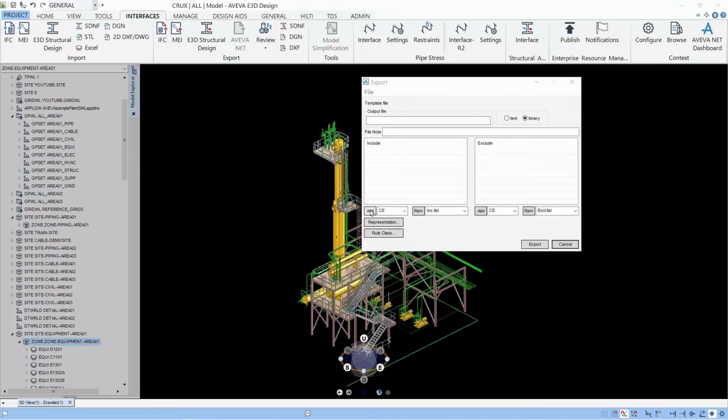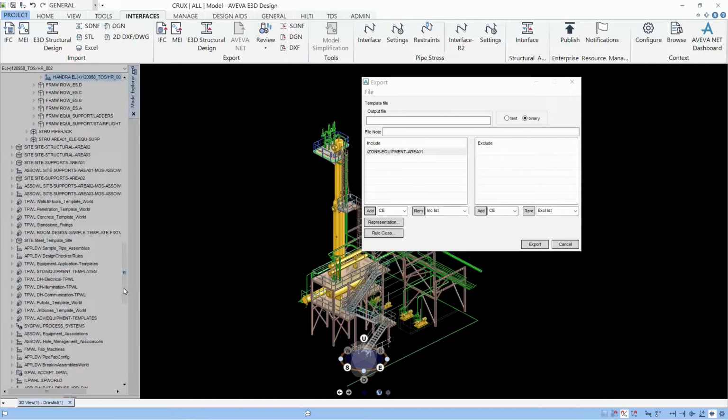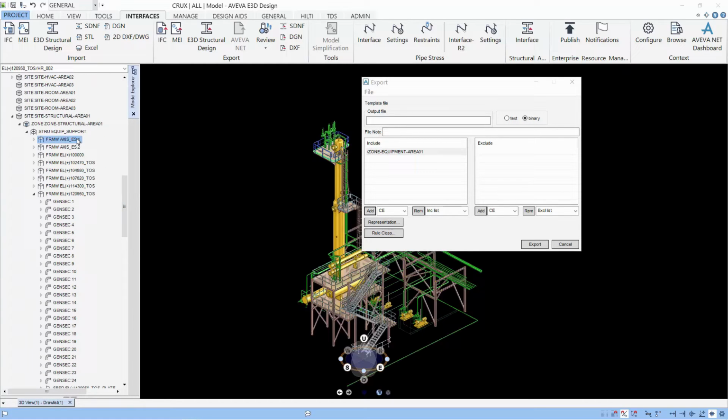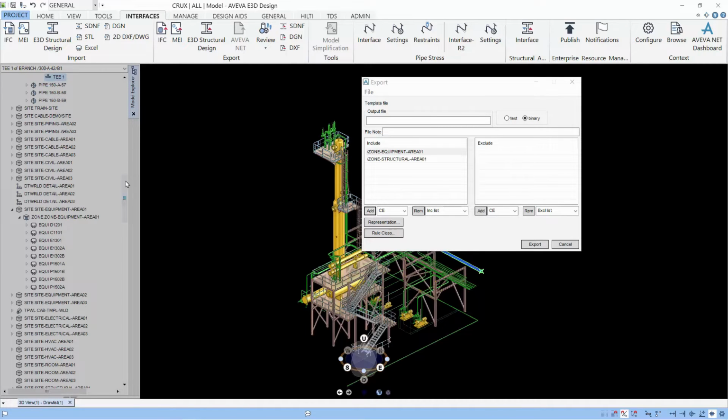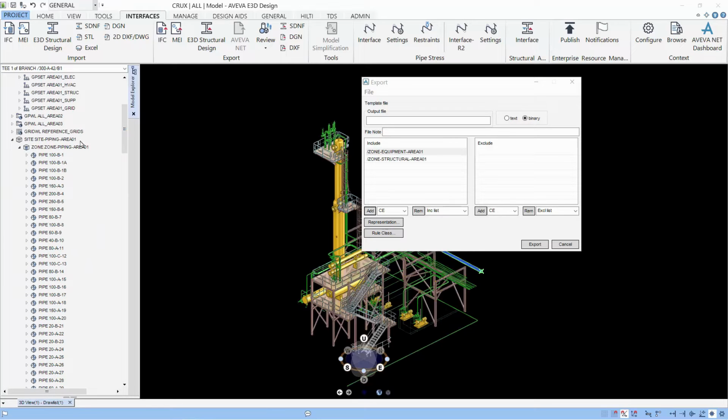The first thing that I like to do is to add the content of the RVM file that I'm going to create. You can do this by navigating to the zone or site or structure and adding them to your include area. And of course, if you have things that you do not want to include, you can put them in the exclude area within those sites.